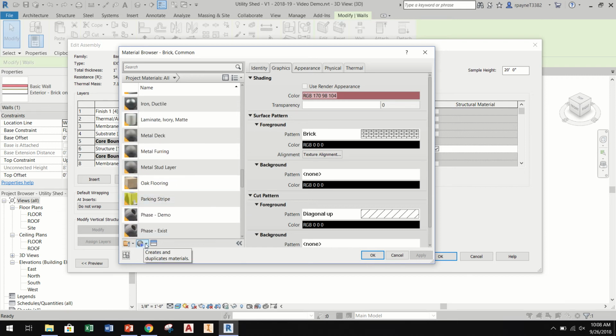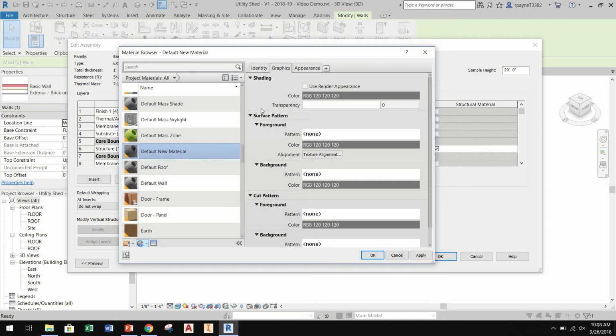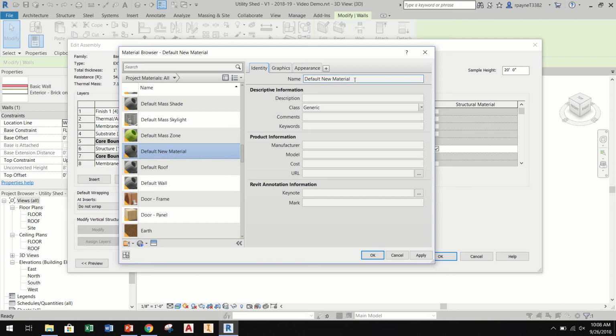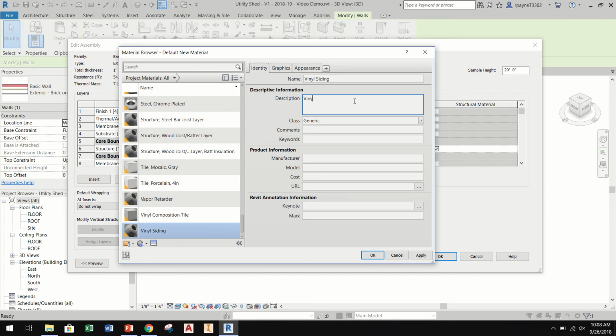The circle button with the plus sign down here, click on create new material. That creates a blank default new material, so we have to go ahead and name it what we want. Instead of naming it default new material, we're going to name it vinyl siding. The description, again, call it vinyl siding.